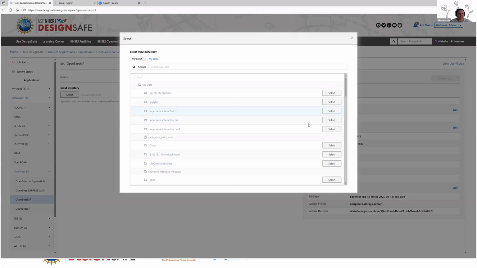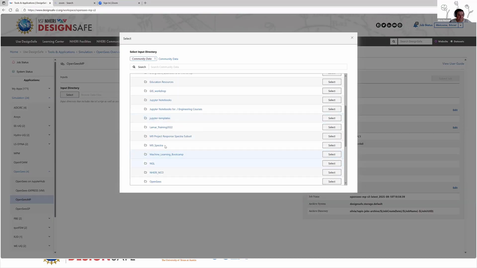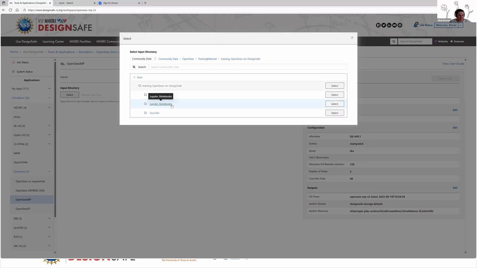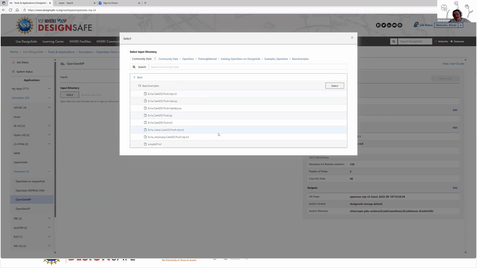This is a nice pane of UIs that I can scroll through, and let's go to my community because I've shared those there. If we go to OpenSees, there's training materials. Don't go to the island of misfits. All right, so here's our example, OpenSees examples. Right now there's just basic examples. I don't know if Pedro has put anything there. Now, this is the case where we want to take the entire folder. Right now I don't have that many files there, so good.